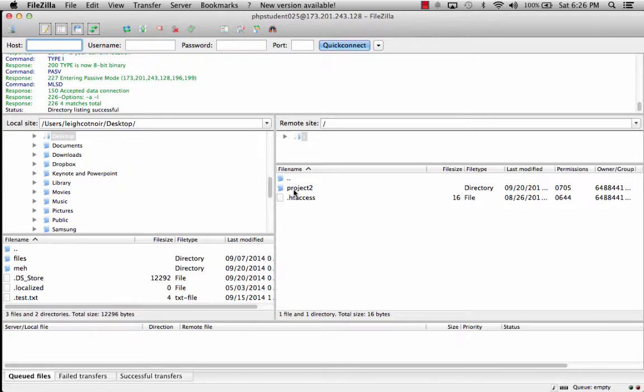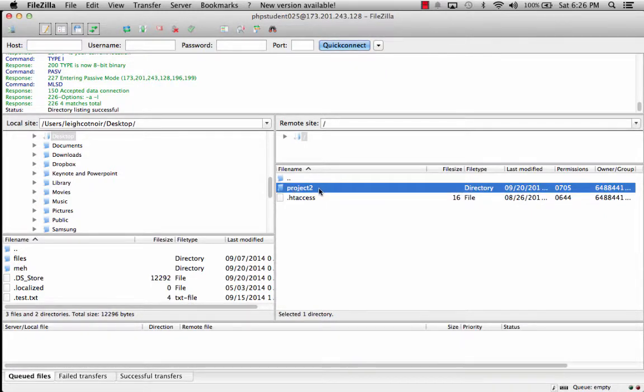So basically what you've got here is your project 2 folder, that's my WordPress site. Before, I could just take this whole project folder and drop it on my desktop. And you'll notice here that I've got my desktop path on my left side, that's my local side.